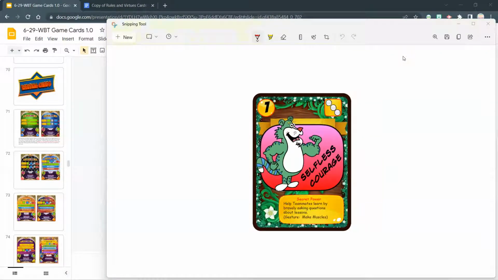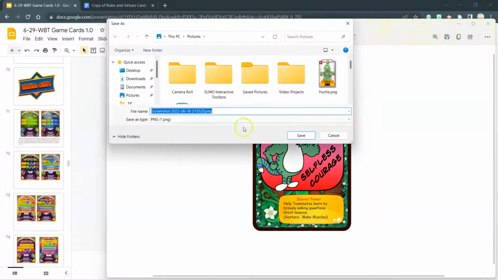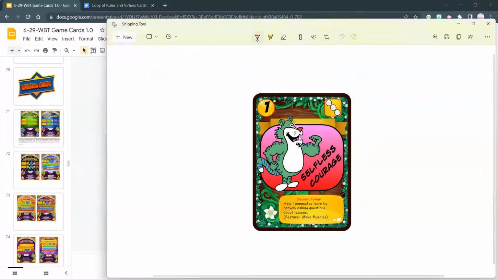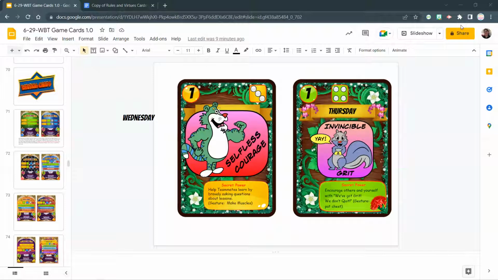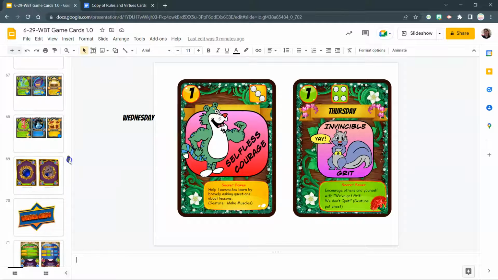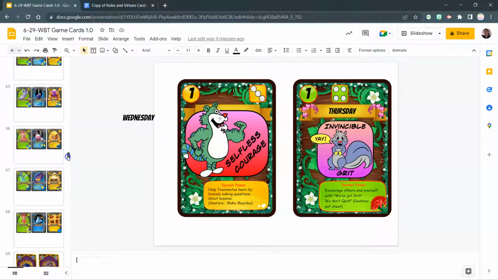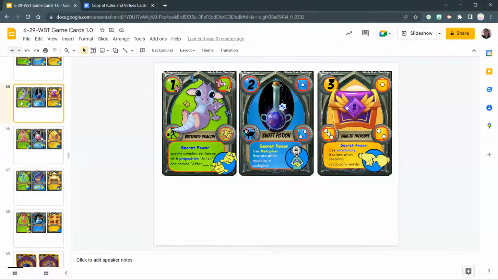So now I have my screenshot, and I can click Save and name my card something so I know that this is my courage card, and decide where I'm going to save that, and I save that image. Then I can shrink that, and now I can go into my template and add that card. So I can make changes to the rule cards, the virtue cards, and all of the awesome wild cards.